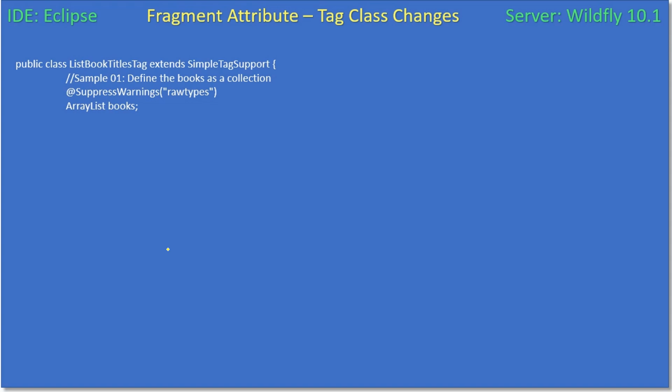If you see, this is our tag class. Here I'm going to show all the changes we will make in the tag class to allow customized rendering for the book title. This is our list book titles custom tag class, and it operates based on the books array list, which is nothing but a collection of title beans.